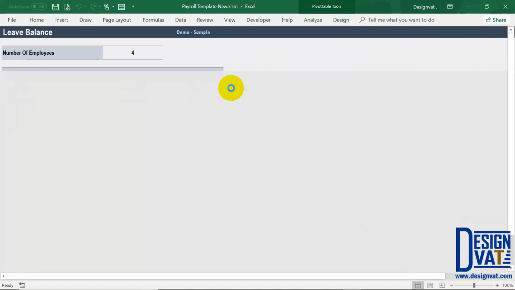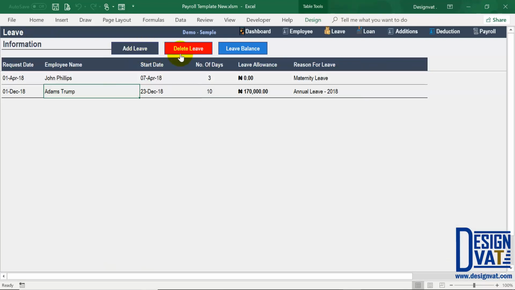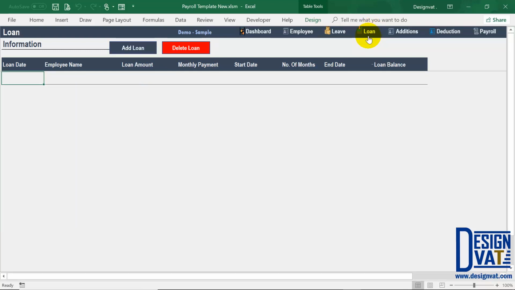So that covers the leave section: adding a new leave application, deleting an existing application, and generating your leave balance report. So we've covered the employee section and the leave section. We move along to the loan section, or the salary advance section. To go there, you simply click on the label and it takes us to that section of the template.